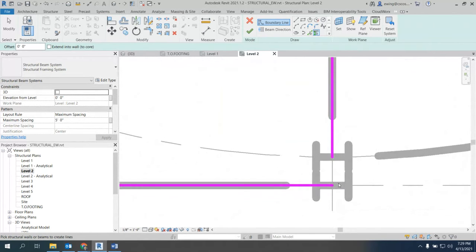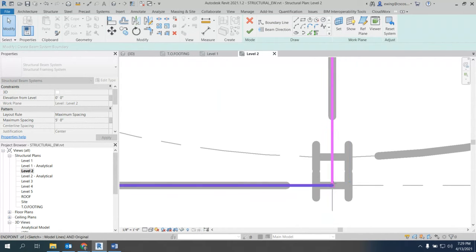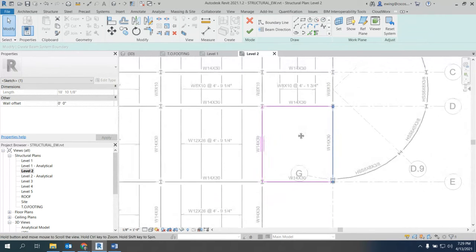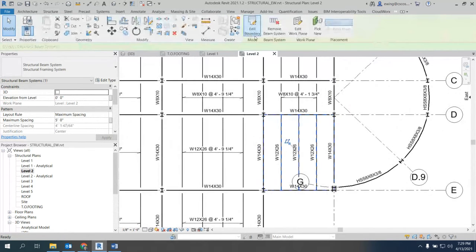And we zoom into here. Skip a couple times. Select that magenta line, grab that grip, and drag it down. Oh, this is nice. Finish. Go to a 3D view.